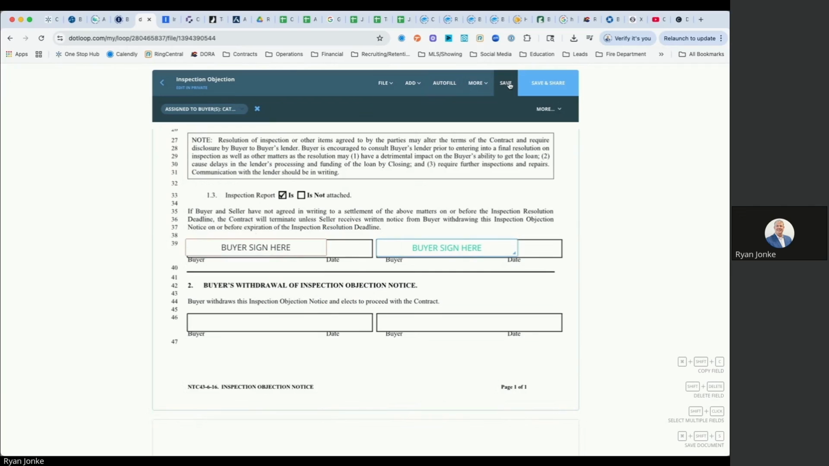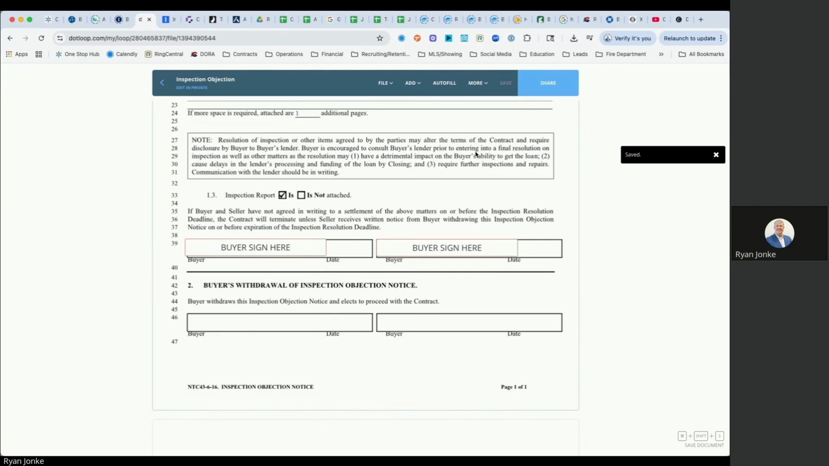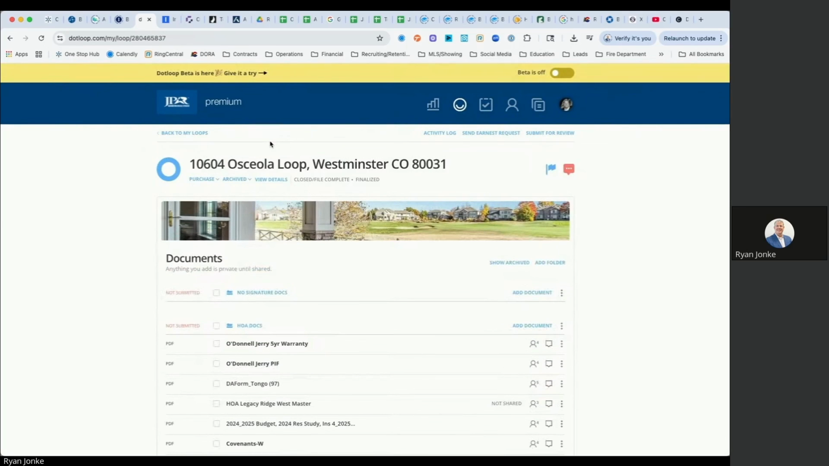You can now save this and share it and get signatures and then forward it on to whoever you need. It's a really simple process you could use for any form that you need more space on.